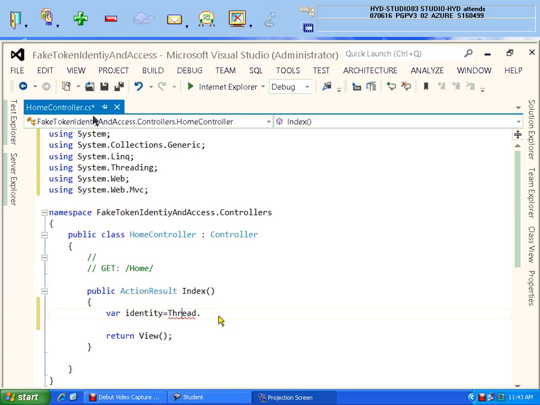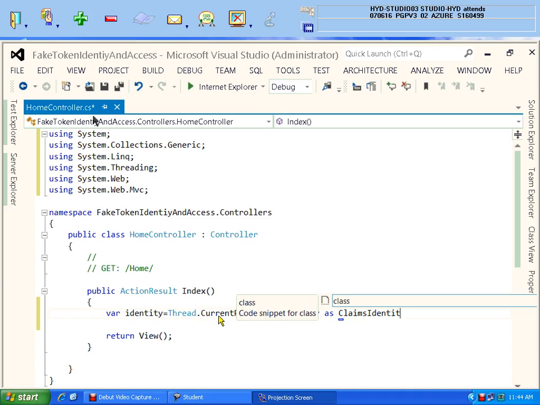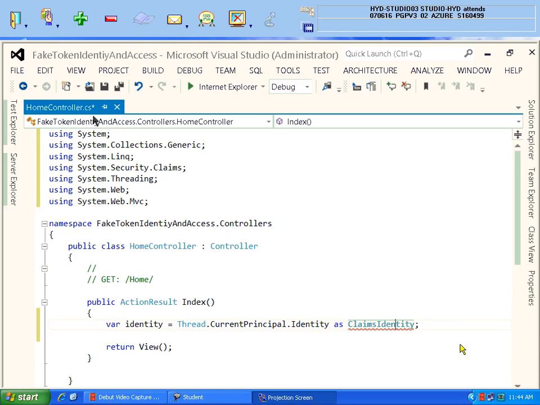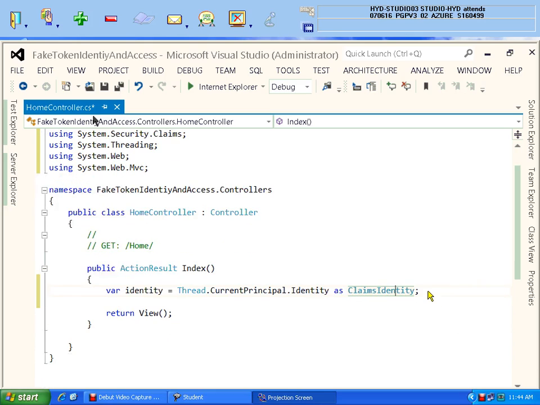So now Thread.CurrentPrincipal, and in this one CurrentPrincipal.Identity. Whose token is going to come? It should be typecast as ClaimsIdentity. ClaimsIdentity again will not come, so don't get confused. This ClaimsIdentity again is a predefined class in another namespace, System.Security.Claims. So these are the namespaces. If you don't remember the namespaces, at least you should remember these classes. The namespaces will automatically come.